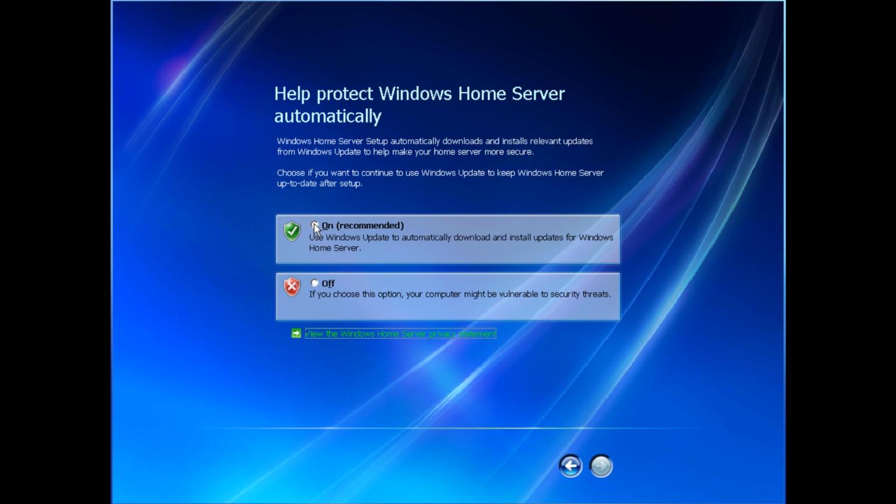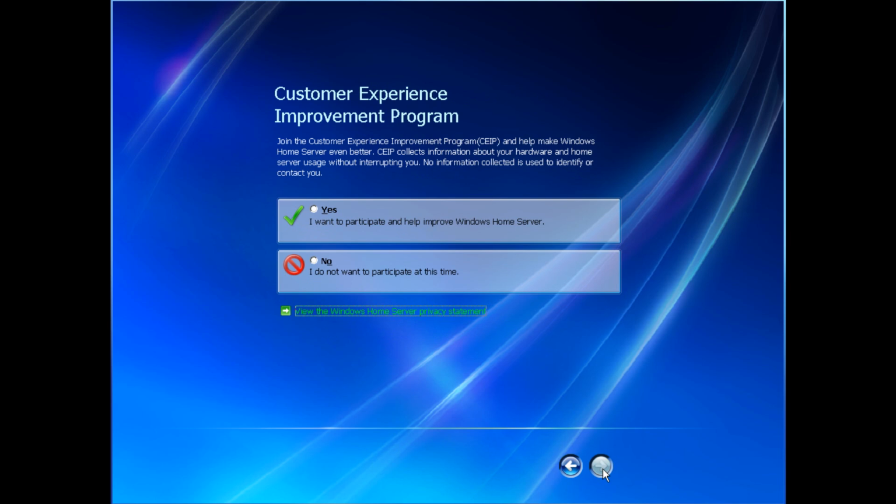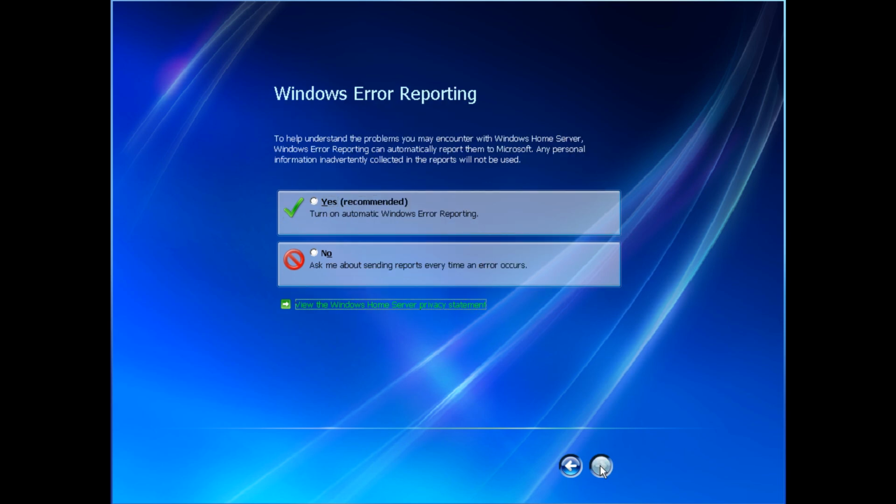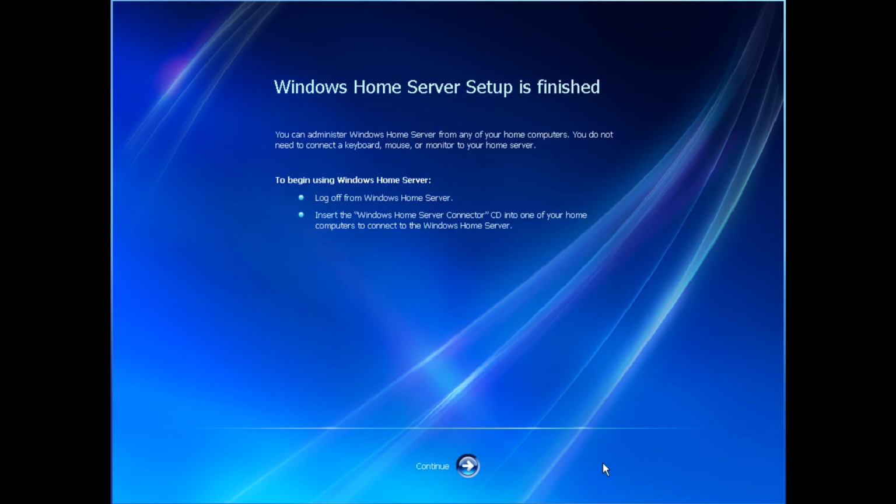And then, of course, we have, do we want automatic updates on this server? And the answer should really be yes. And we'll get here to the Customer Experience Improvement Program. It's sort of like anonymous statistics sent to Microsoft to help them improve their software. We'll say yes. Error reporting, what will we say? Yeah, why not? Automatic error reporting is fine. And the setup is finished.